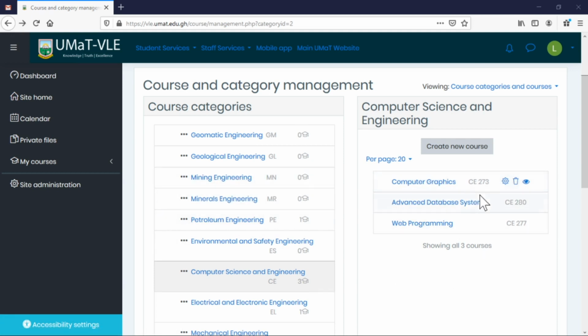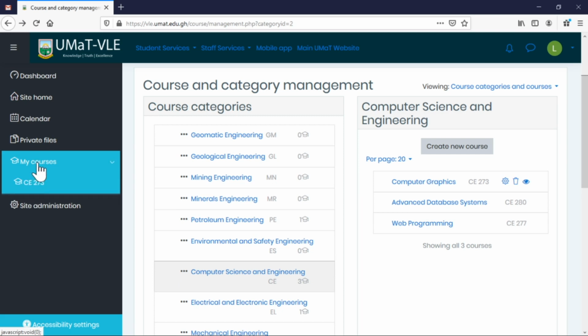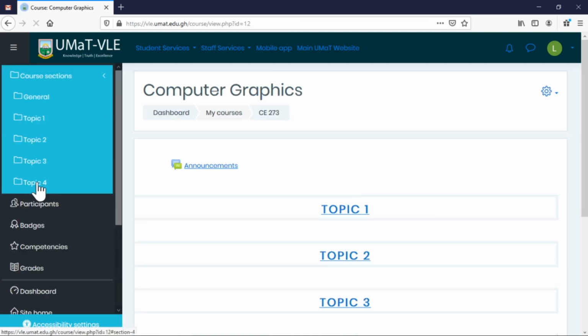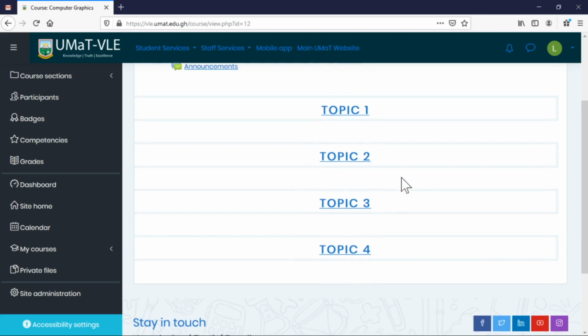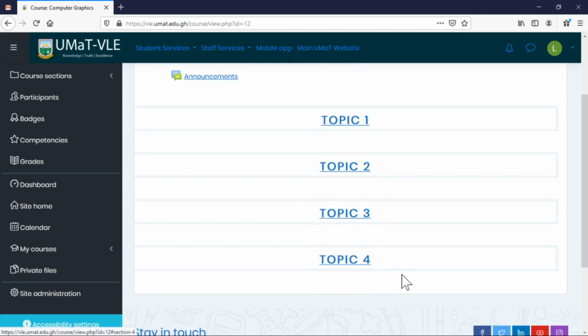Once the course is created, on the left pane we will see My Courses, and clicking on it will display all the courses that the lecturer has created. So for now, we only have CE273 created. I'm going to click on it to display the topics that will be available within the course. As we saw earlier, we had 4 topics displayed for us.